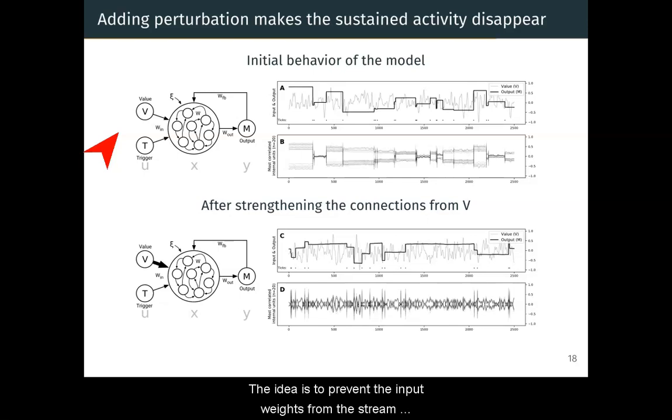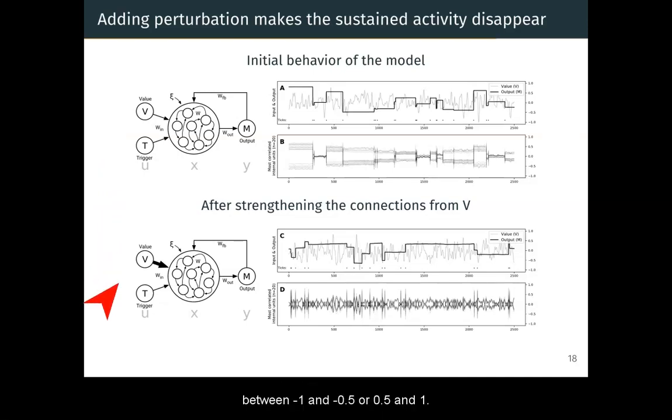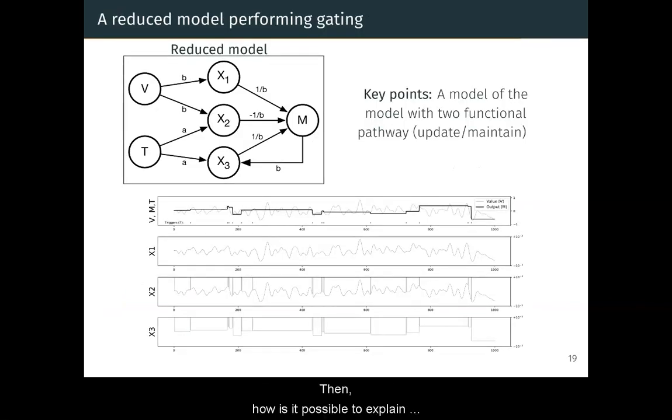The idea is to prevent the input weight from the stream of data from being close to 0. In the bottom plots, we sampled these weights between -1 and -0.5, or 0.5 and 1. In absolute values, these weights would then be at least 0.5. In the C plot, we show how the gating can still be performed. In the D plot, we show how the most correlated neurons with the output look, and they are not correlated at all. In summary, in this slide, we show that even to maintain a memory, the sustained activity is not necessary.